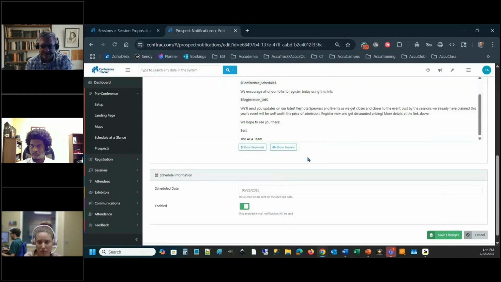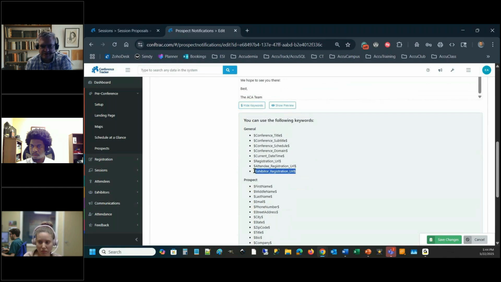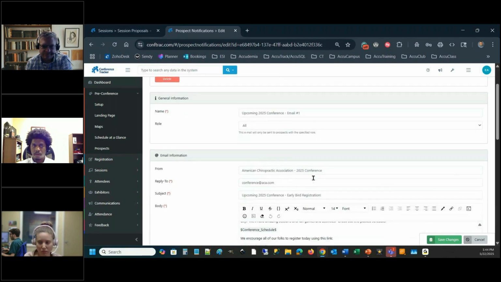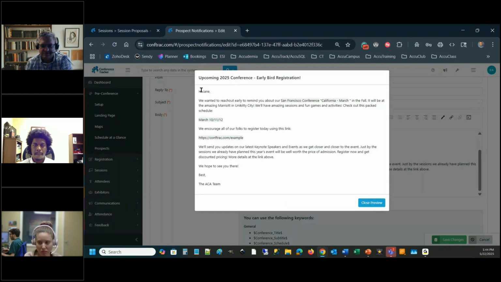You can go ahead and copy these and bring them over to another one once you have that built out. And if you're not sure what these keywords are, you just click the button and you can literally copy these and paste them into that email. And I could also see a preview real quick, just to give you a basic idea of what that would look like.